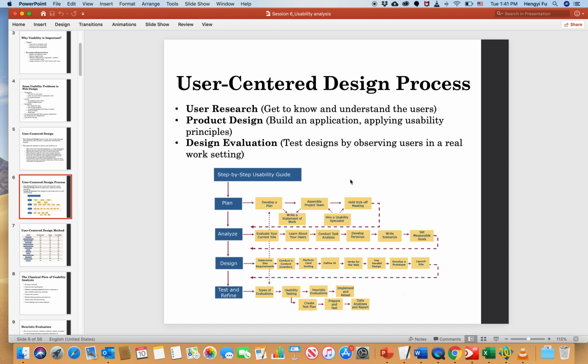While there are many variations of user-centered design methods, most are structured around three main types of activities: user research, to get to know and understand the users; product design, to build a product applying usability principles; and design evaluation, to test the design by observing users in a real-world setting.